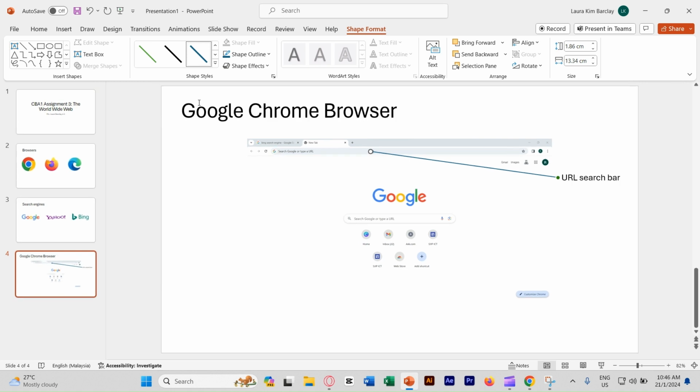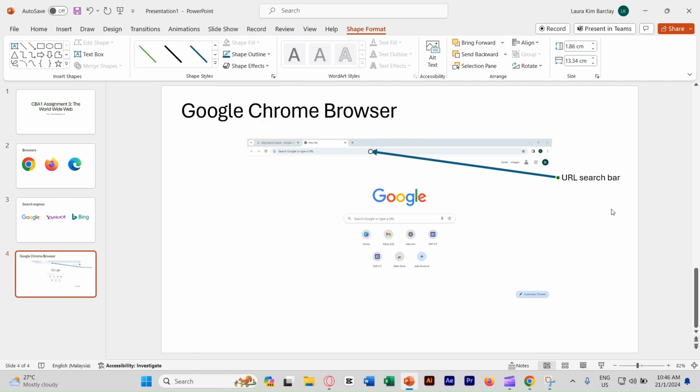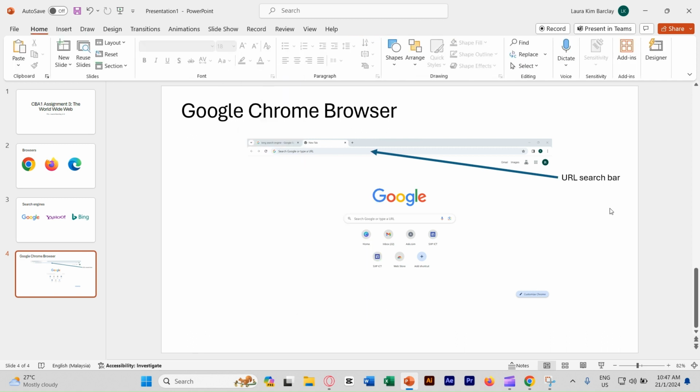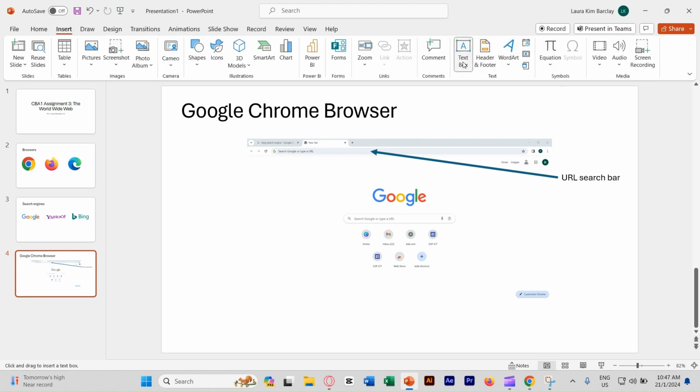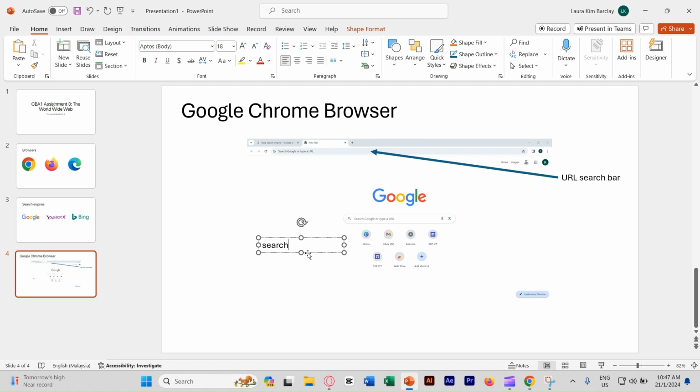Now what I'm gonna do is change the shape outline. I'm gonna make it slightly thicker. I'm gonna choose 4.5 points. All right, now next one, we're gonna label the... okay, another one. Go to Insert, go to Text Box, then right here type search bar.